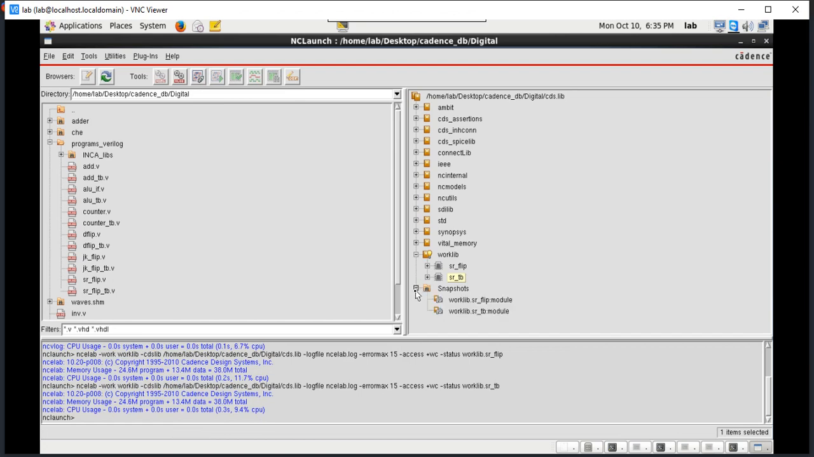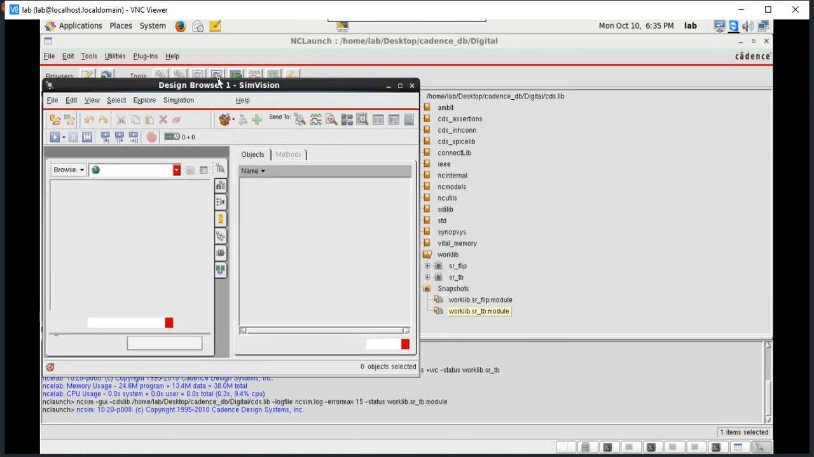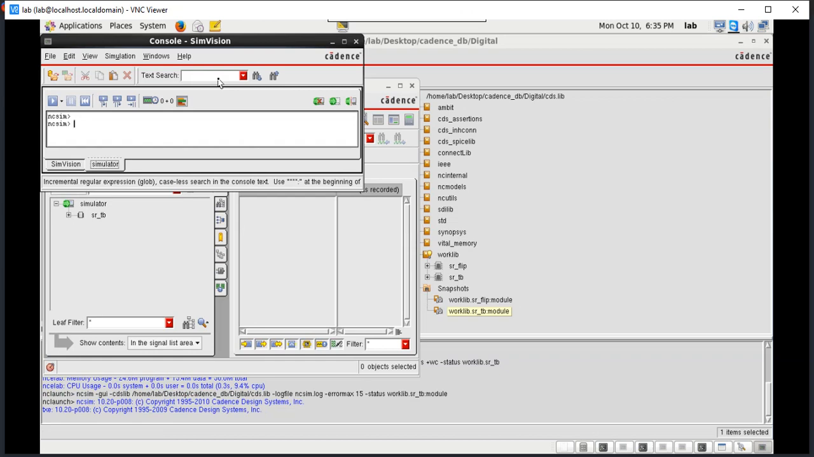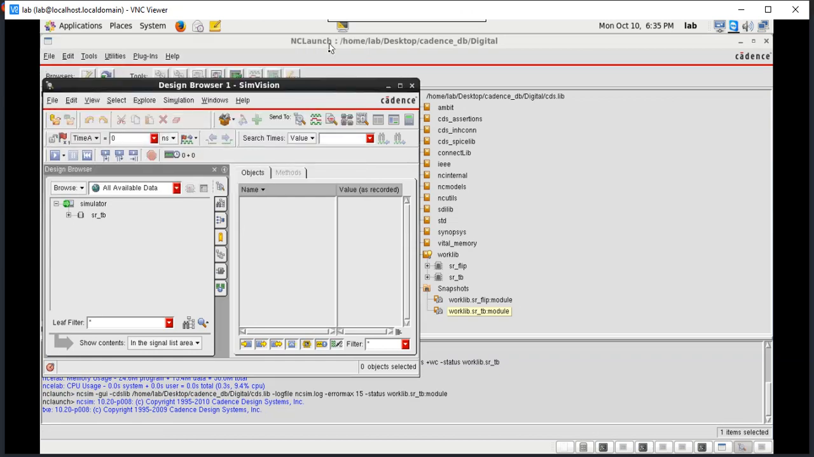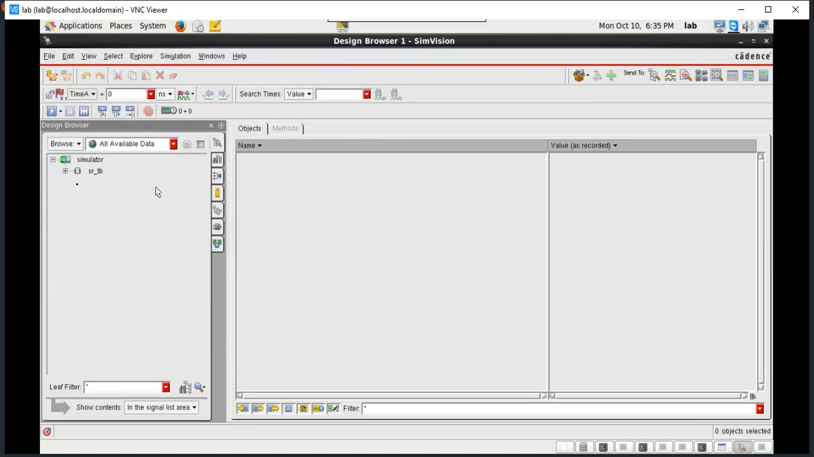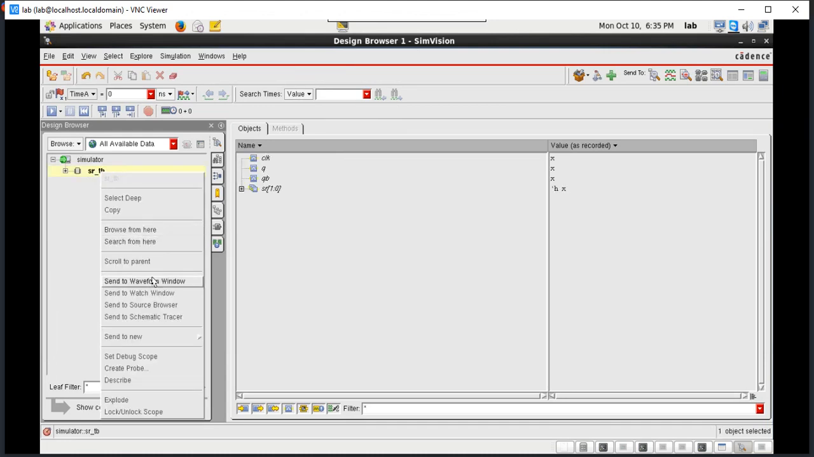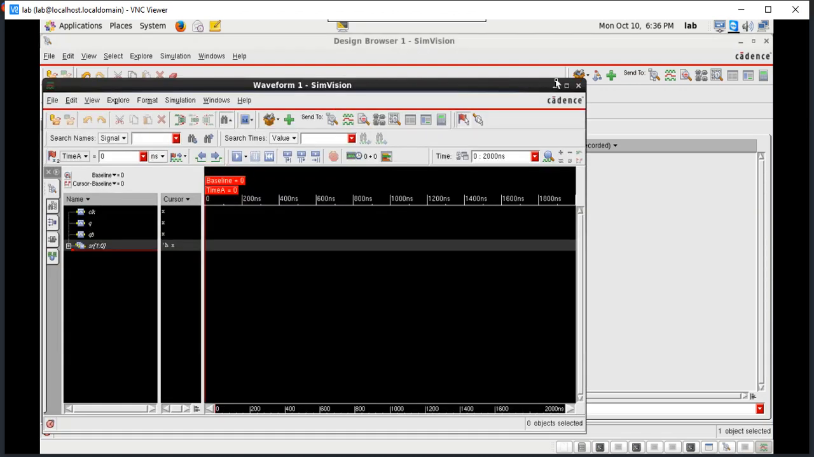Once it is elaborated, it comes under the snapshots. So in the snapshots, select the TB module. In the TB module, launch simulator with the current selection. So just select launch TB module. Here two windows will be opened. One is the console window and the other one is the browser window. Just minimize the console window and open the design browser. Here we get the SR test bench simulator. Just right click and say send to waveform window. So a new waveform window will be opened.